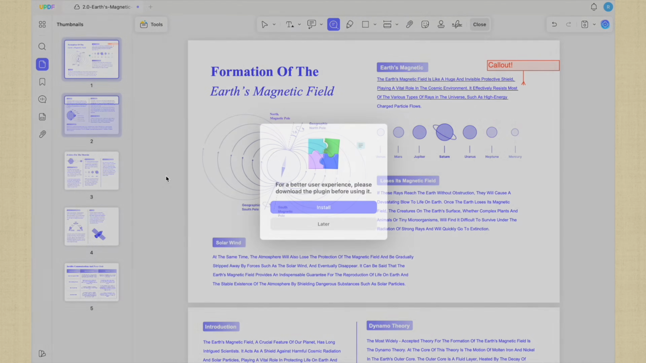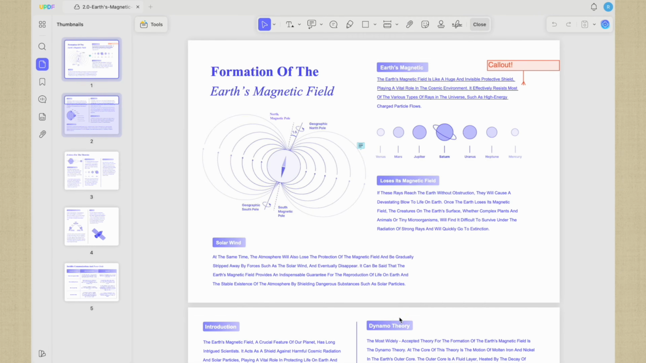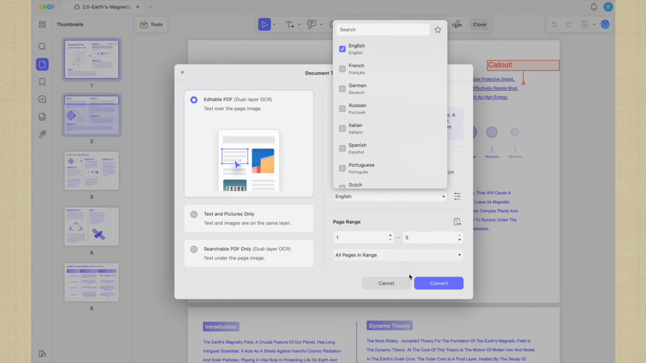The OCR feature on UPDF for Mac can help you convert scanned PDFs into editable ones. It is super easy to use. Just click Tools and choose OCR after opening your scanned PDF. It will ask you to install the OCR plugin if you're using this feature for the first time. Once it is installed, restart the software, open the scanned PDF and click on Tools. Then click OCR and select the editable PDF. Choose the document language and click on Convert to make your scanned PDF editable.